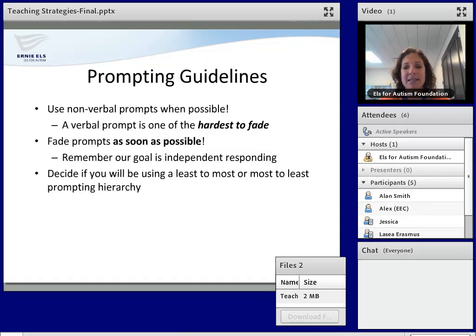So some prompting guidelines to consider. We want to use nonverbal prompts when possible. A verbal prompt is very difficult to fade. One way to fade a verbal prompt, going back to the colors, is if we showed the child red and said, what color is this? A full verbal prompt would be, we would say red. We can fade out that verbal prompt by providing less and less of an example. So instead of saying it's red, we would say re, and that would be providing less and less of a verbal prompt. So that would be one way to fade out our verbal prompts for a skill.